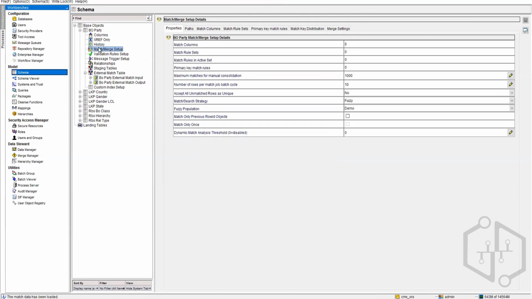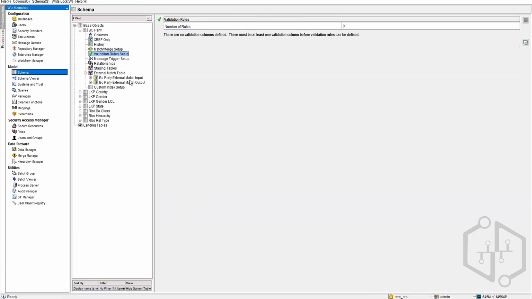Match and merge: all the match and merge for this particular table, we will be configuring over here. Now there is a validation rule. Over here, the entire functionality or utilization of the validation rule is completely different. It is not utilized to reject the data or to perform some kind of cleansing or standardization with the validation.